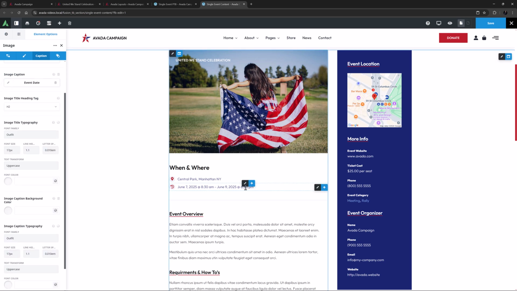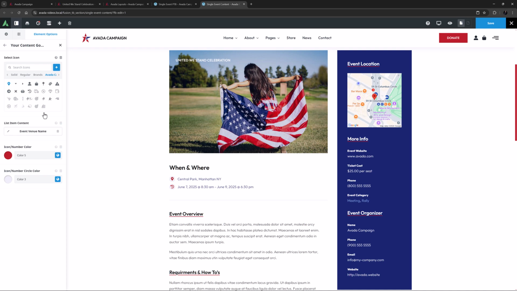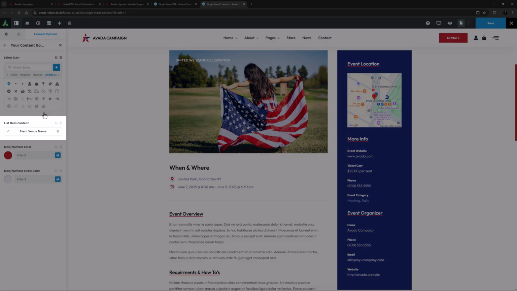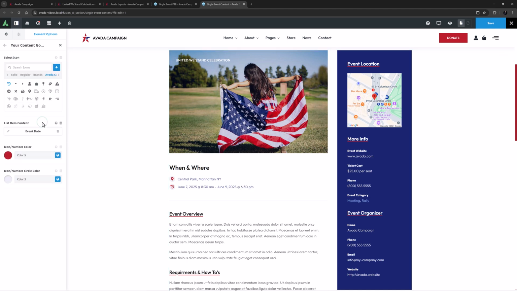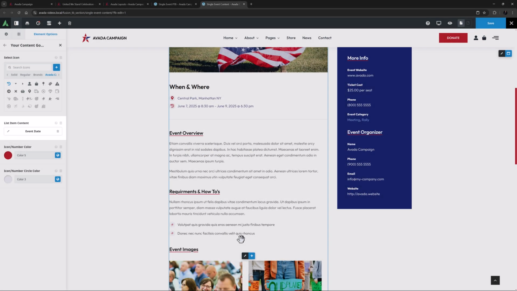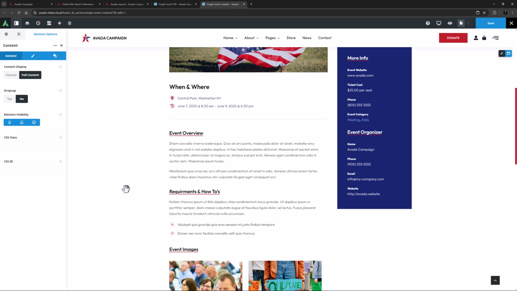If I come down and edit the checklist element and go into the items, we can see this first one is using the dynamic content of event venue name, and the second one is again using the event date. Under this we have the content element, which is of course pulling the content from the actual event post.